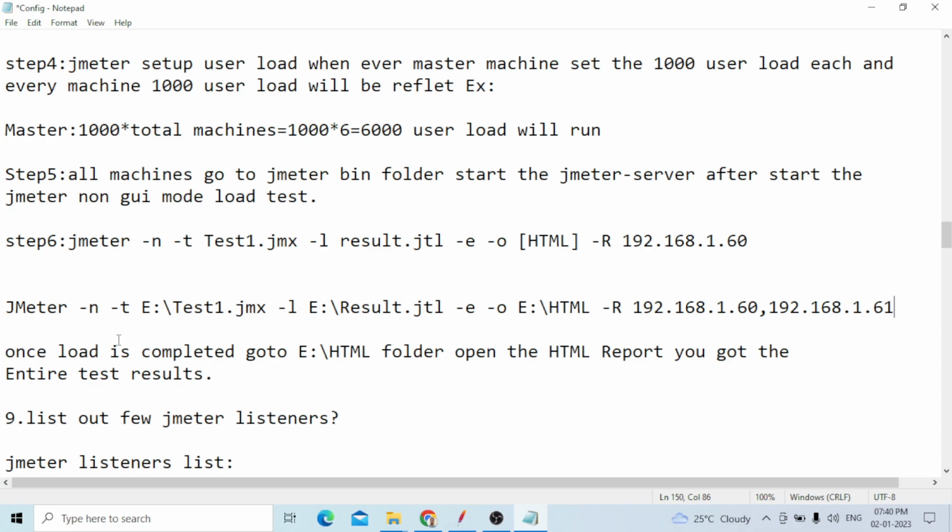Once you have provided it, and once the load is completed, go to the path where it is available, the e folder. I will create an e colon HTML folder. Open the HTML report and you get the entire test results. This is the way you need to achieve it.